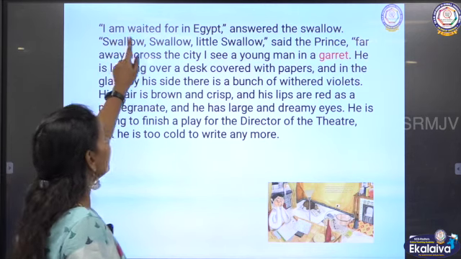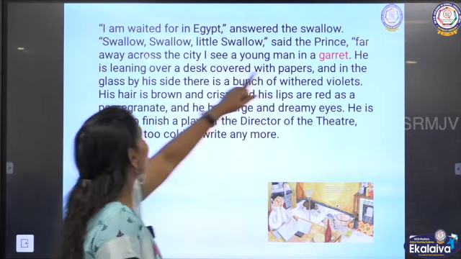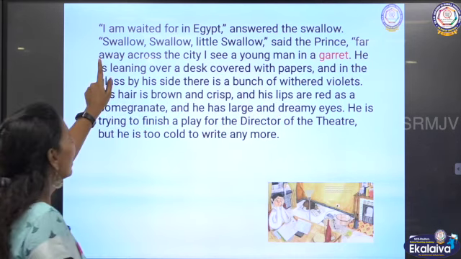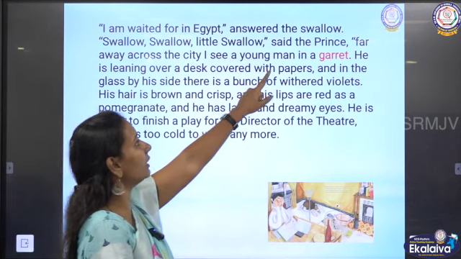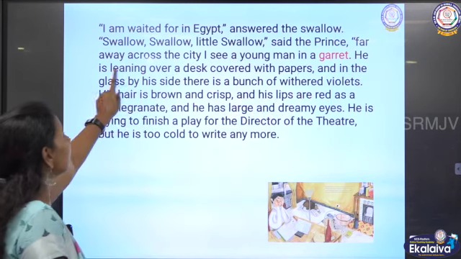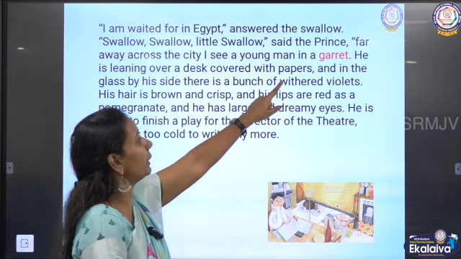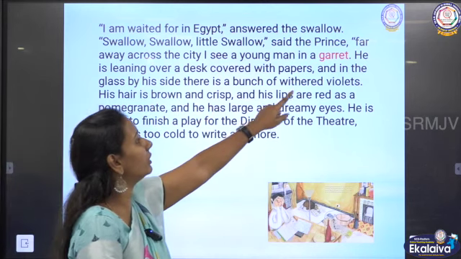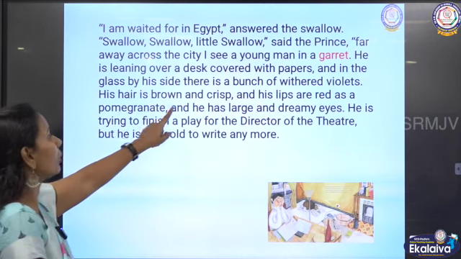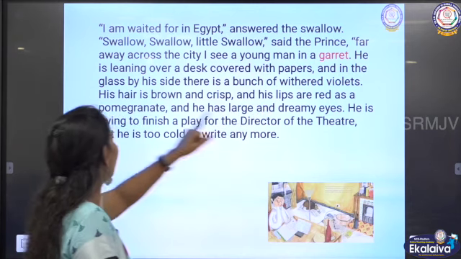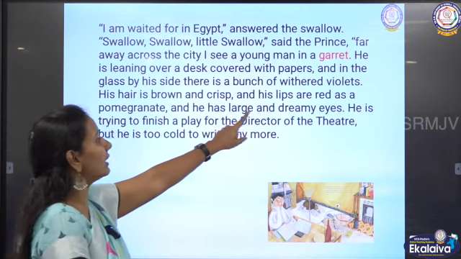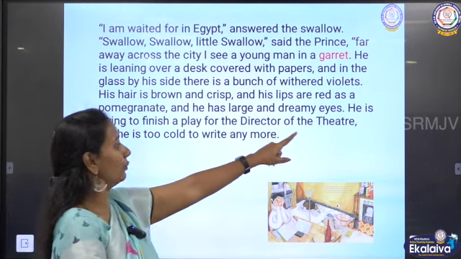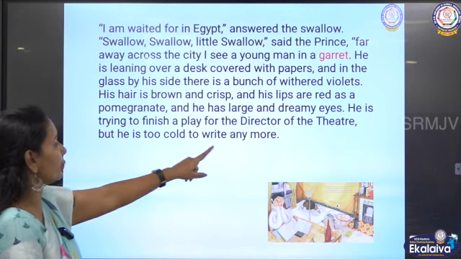I am awaited for in Egypt, answered the swallow. Swallow, swallow, little swallow, said the prince. Far away across the city, I see a young man in a garret. He is leaning over a desk covered with papers, and in the glass by his side there is a bunch of withered violets. His hair is brown and crisp, and his lips are red as a pomegranate, and he has large dreamy eyes. He is trying to finish a play for the director of the theatre, but he is too cold to write anymore.